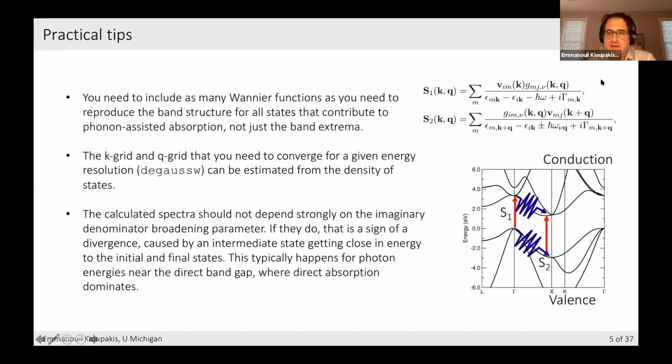And last but not least, the imaginary denominator. The code right now does not let you choose the variable, but it has a table of 9 possible values that it chooses by default. So the code will calculate all 9 spectra for these 9 values. What you need to see is that your spectra should not depend strongly on the value of this imaginary broadening. It's a numerical parameter meant to avoid the divergence. If you do see, however, that your spectra are very sensitive to this parameter, you have a problem. The problem is that second-order perturbation theory breaks down in that case.